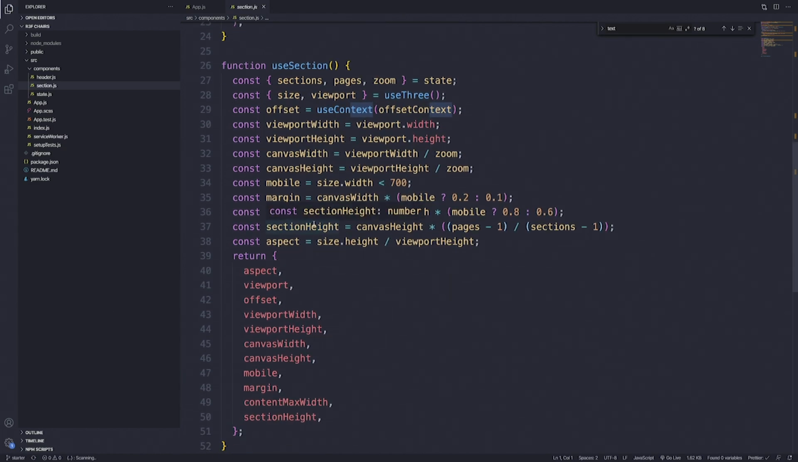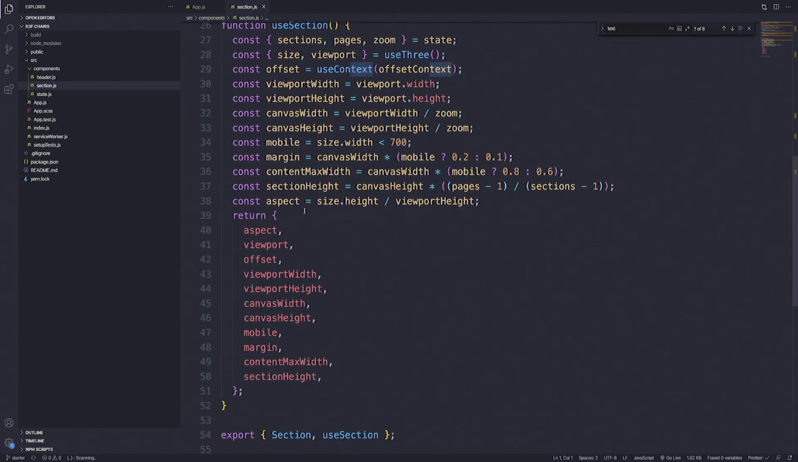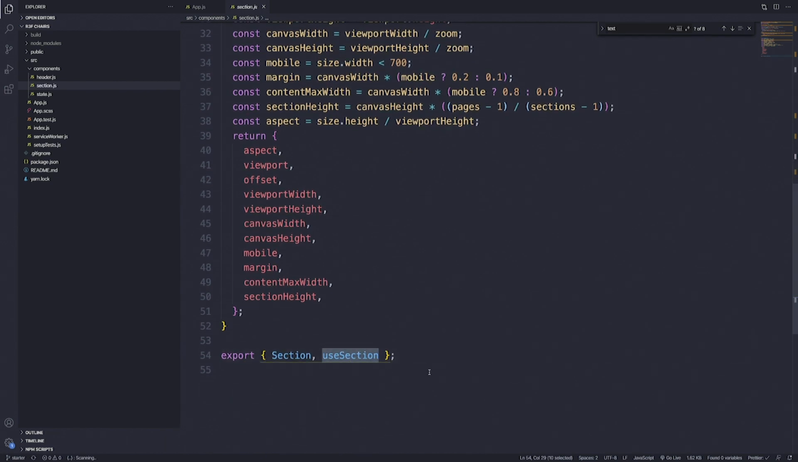If you scroll down here to the use section, there's this custom hook that comes with a lot of different things that we can reference. We don't reference them here at all in this project, but they are very helpful. It gives us the option to find the viewport width, the viewport height, the canvas width, and canvas height. This mobile returns a Boolean depending on the width of the viewport, if it is under 700 or not. So these are different properties that you could play with.